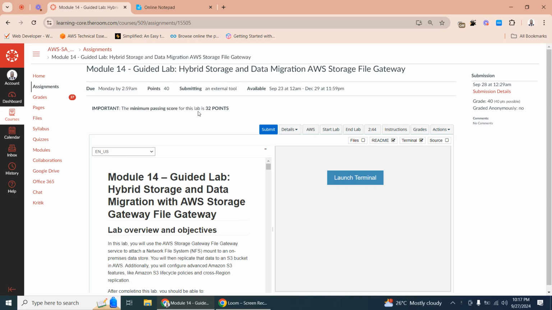In this video, we will be looking at the Module 14 guided lab, that is hybrid storage and data migration using AWS Storage File Gateway. Okay, so without wasting much time, let's start the lab.